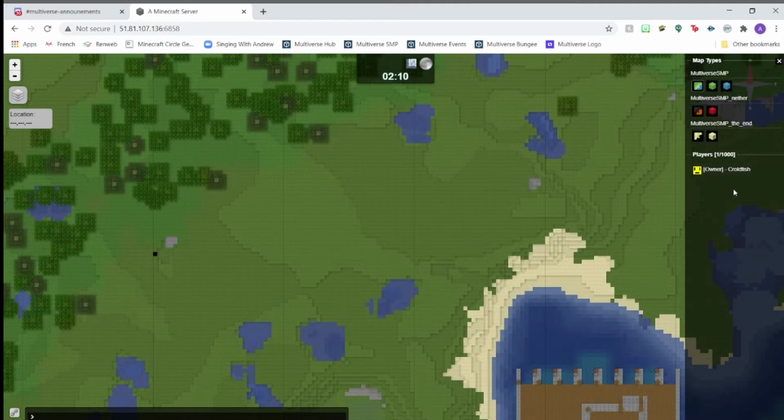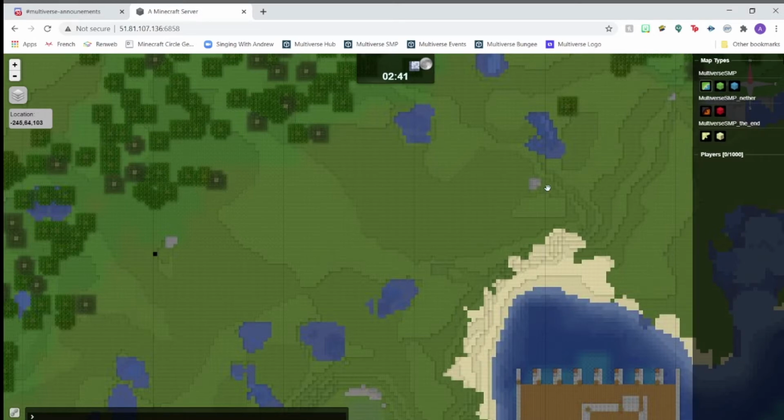Now, this menu is really important. Well, not really important, but you can see a lot of stuff over here. You can choose a lot of stuff over here. So first, let's go over the Multiverse SMP. Now, this is gonna tell you, like, do you want to see a flat version of the map, the surface of the map, or the caves of the map, so you can actually see the caves under the map. Now, this is the flat version.